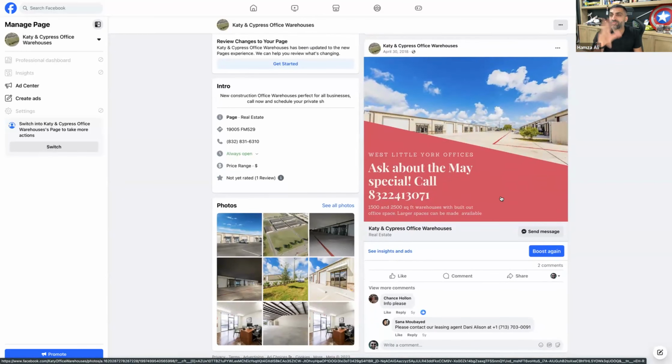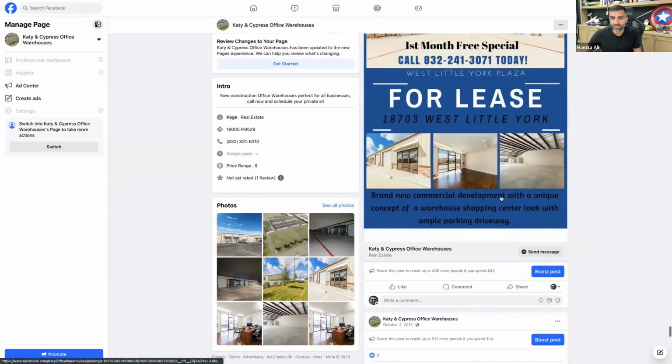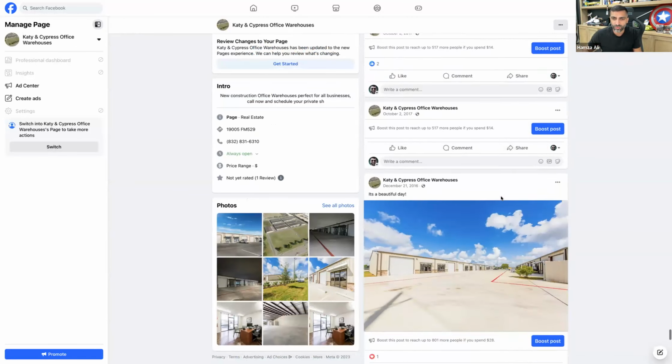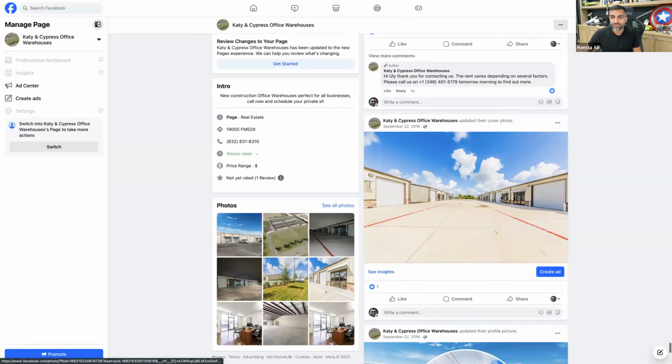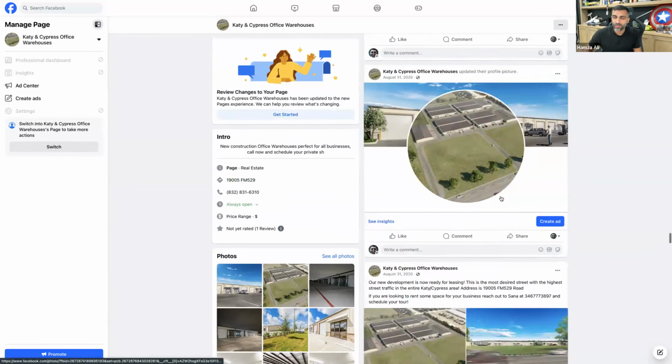This is a completely different project. So it's not even the same development. This is a completely different development that we had and that we're leasing. And these posts are still there. We use the same page for 2 or even 3 developments. And this is what that looked like.